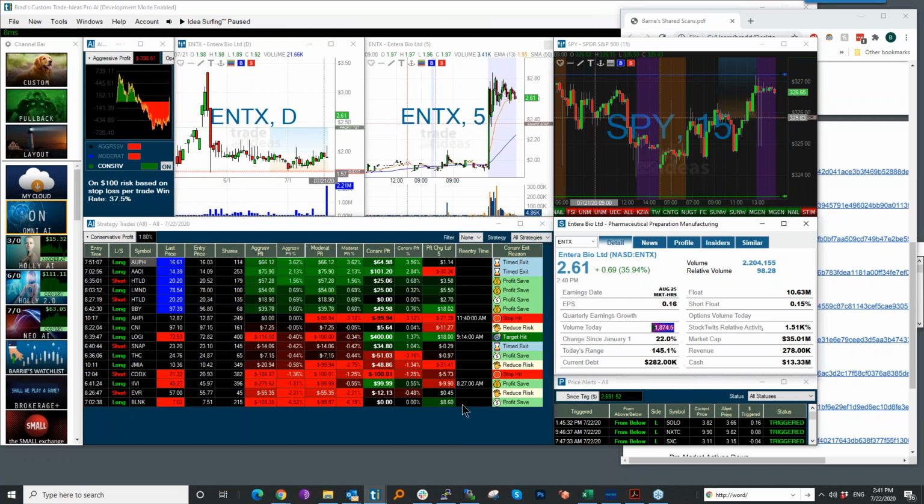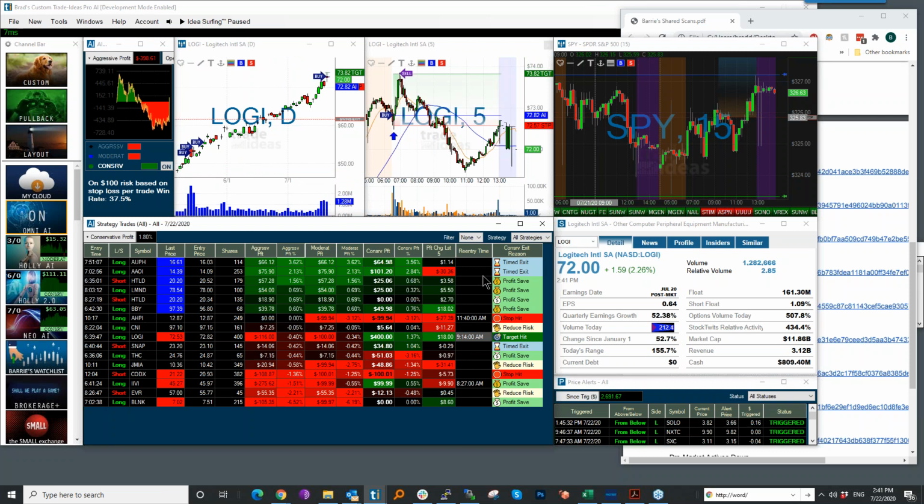We do have a reentry field right here. So if a stock happens to get stopped out, and it then crosses back over the algorithm, it's giving you an idea. Maybe you want to look at it. Maybe this is something that would be interesting to get in.